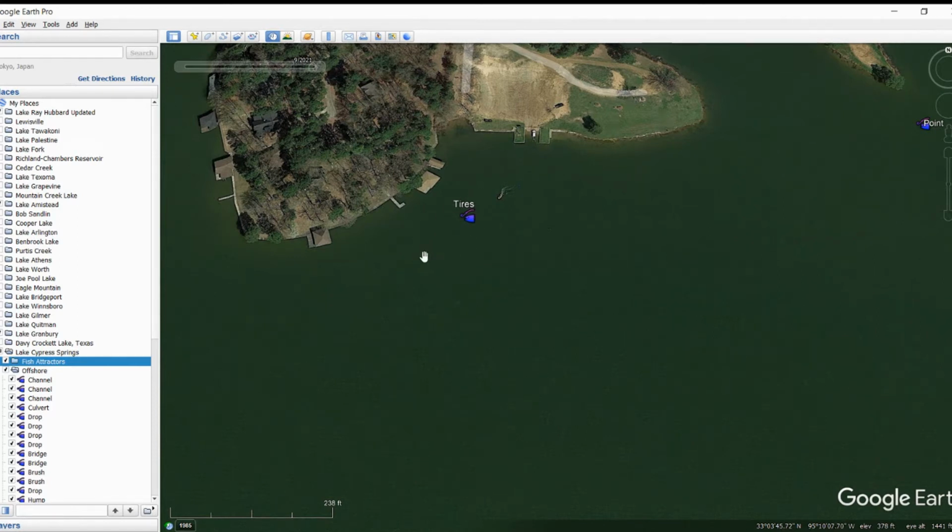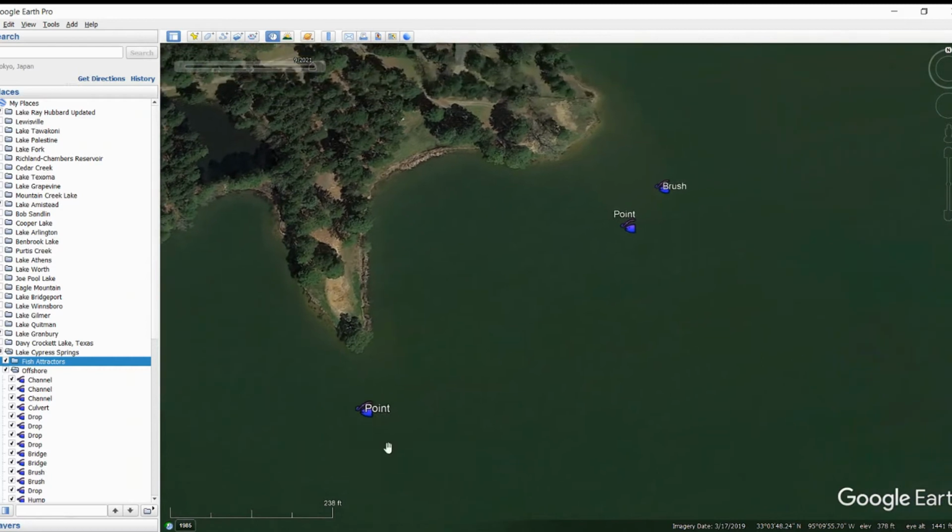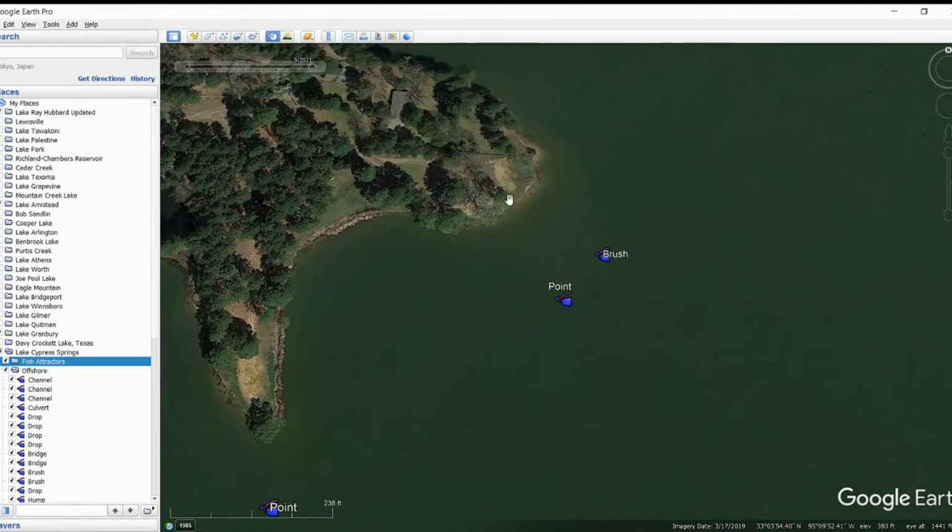Those are really good if you can get some wobble heads, things like that, to fish around those. Carolina rigs will work around the tires too, so lots of good stuff that you could throw around those tires. Then as we move over here, pretty good point as well, nice shallow top, so take a look at that point.